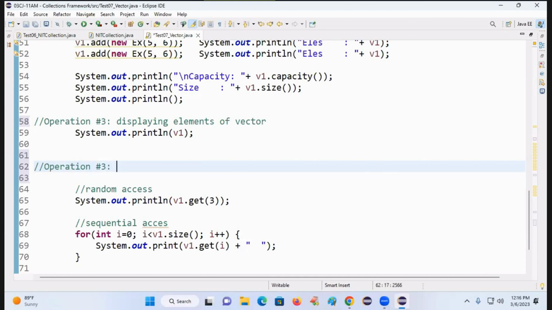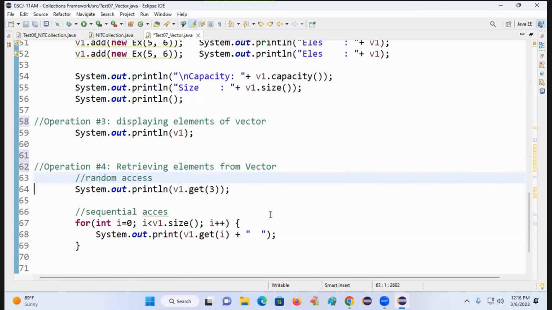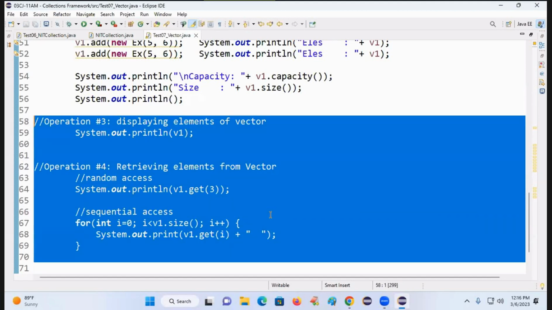Now the 4th operation. Once you store objects inside the collection, operation number 3, we retrieve the elements, right? Operation 4: retrieving elements from the vector. How? 2 approaches. Option 1, random. Option 2, sequential.